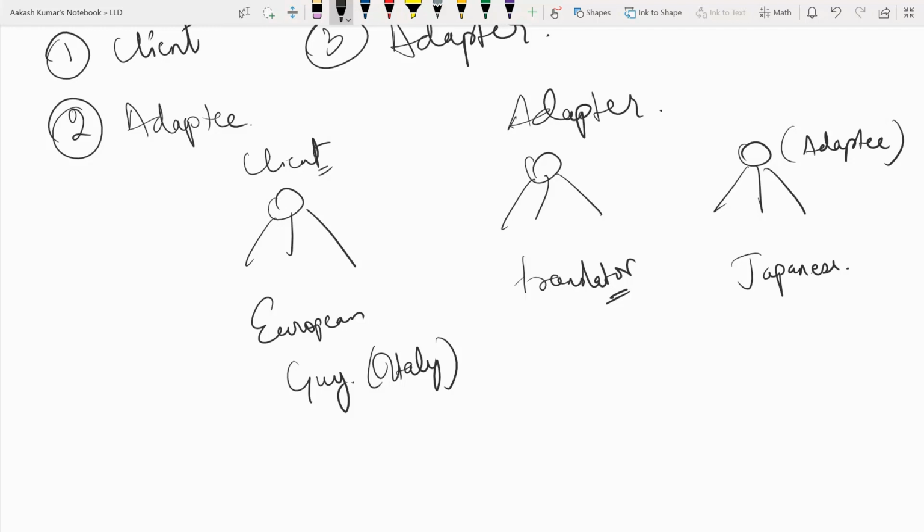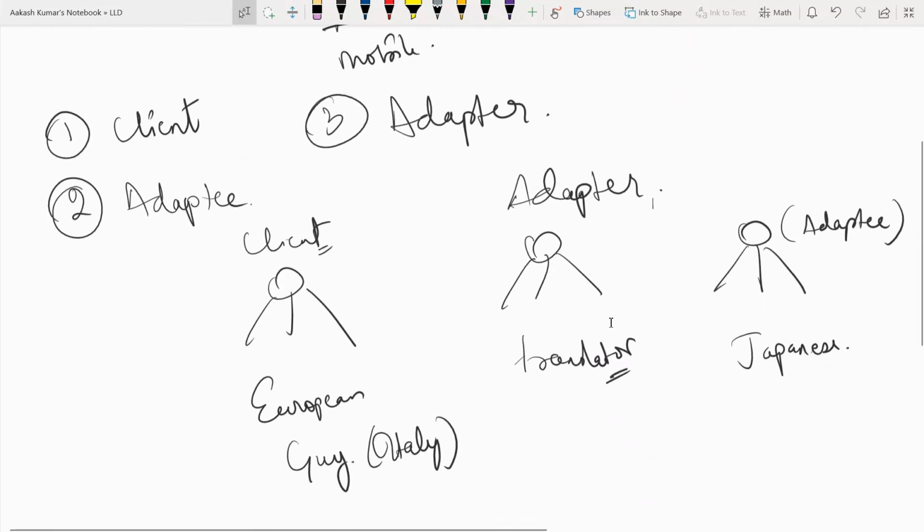Okay, makes sense. So this is also another real life example of where you can use the adapter design pattern. You can figure out a lot of examples on your own.